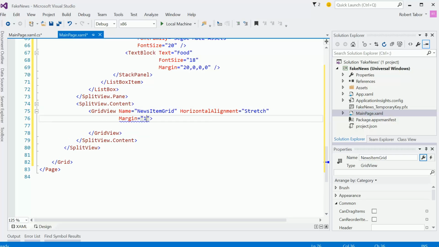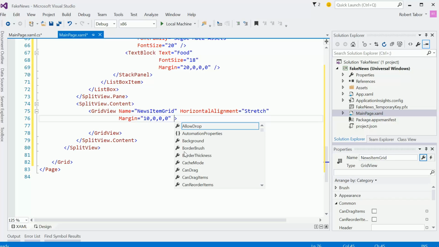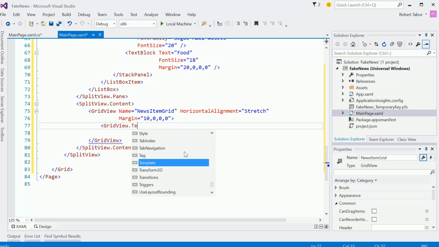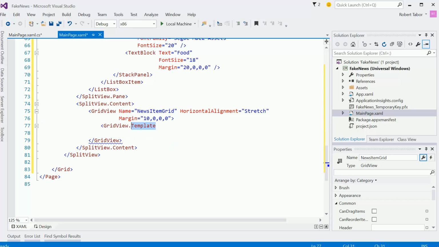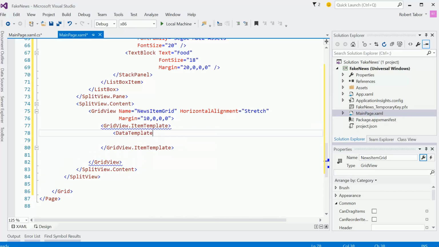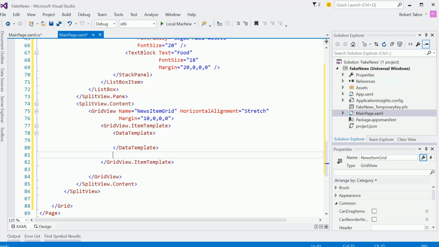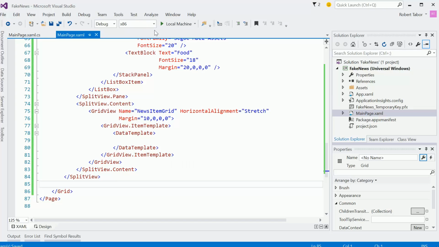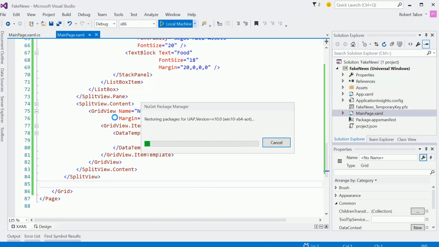Margin, I'm going to give me a little margin on the left hand side. And I know I'm going to need an item source property, and I'm also going to need to do things like the grid view template, or I'm sorry, item template, and I have to do like a data template. We'll come back to that in an upcoming lesson. So I'll just get that kind of set up for now. Let me see what this looks like just to get started here.